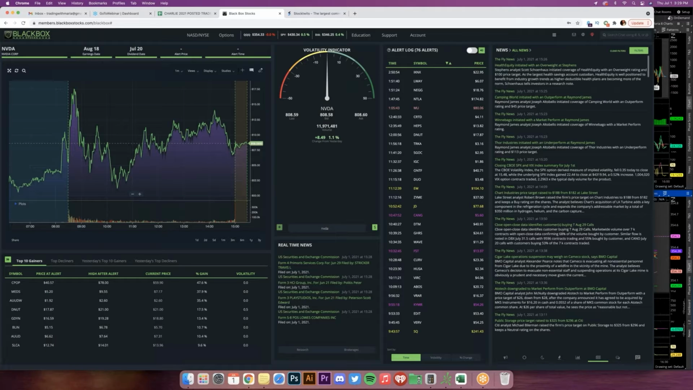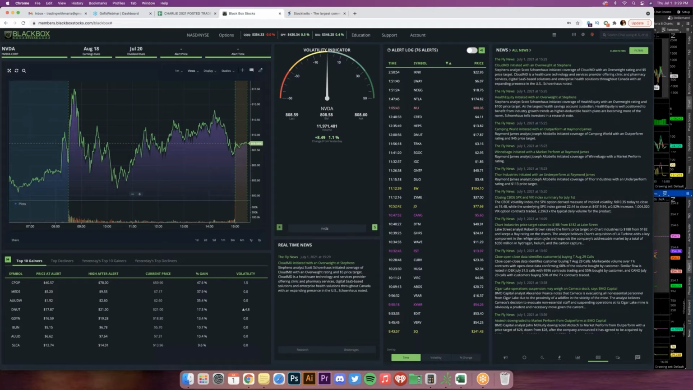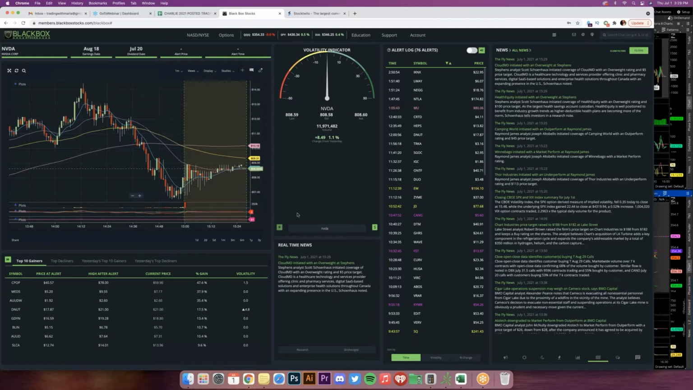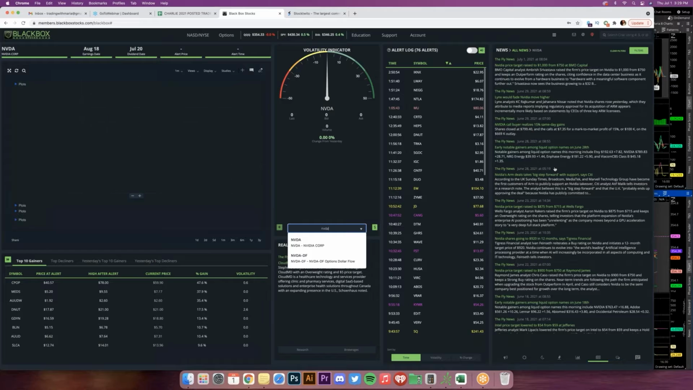So this news area is extremely powerful. There's a lot of information there. There's many ways to filter it. You can customize it however you want. You can search for specific tickers if you want. So if I want all NVIDIA news for today, I can type in NVIDIA.